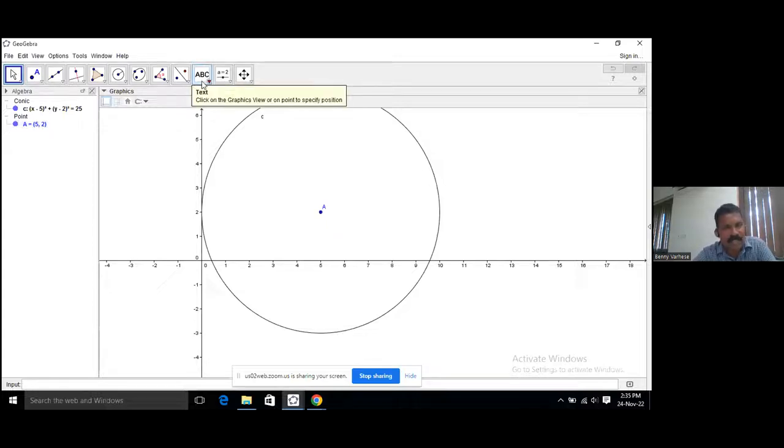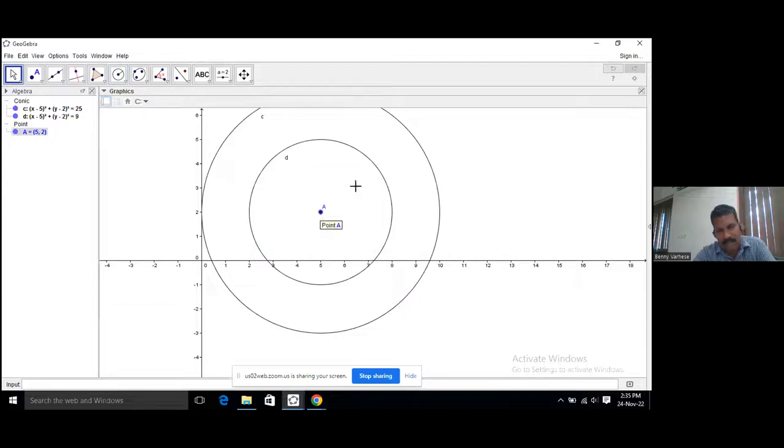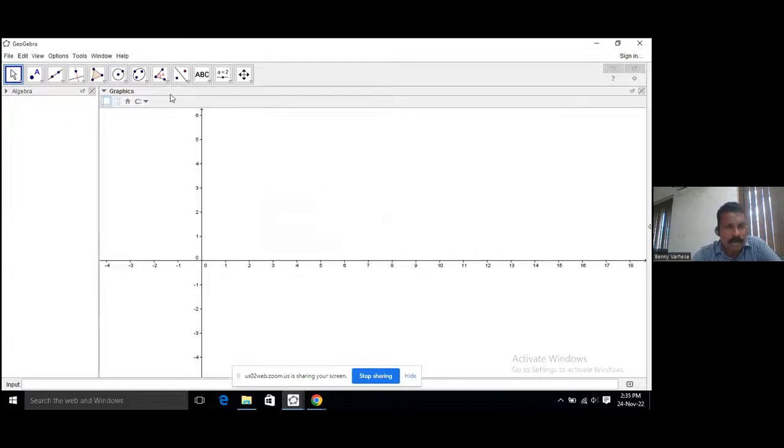Then again, you can see, click it. I want another circle centered at A only, but this time with radius 3. Just click it like this. Okay, so many things we can do. Then again, I will go to New. And then you can see there is an angle button here.